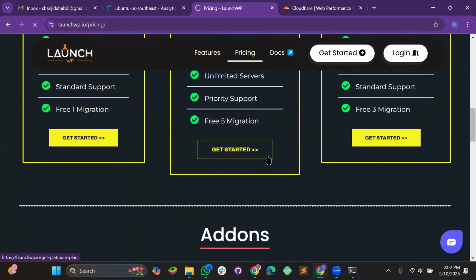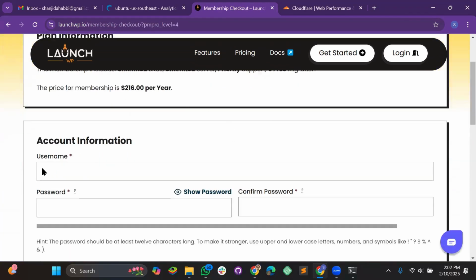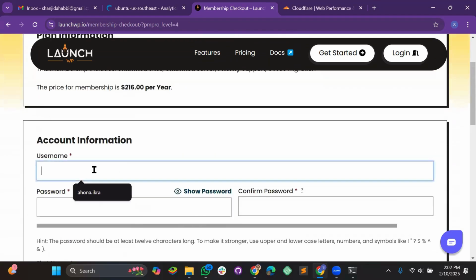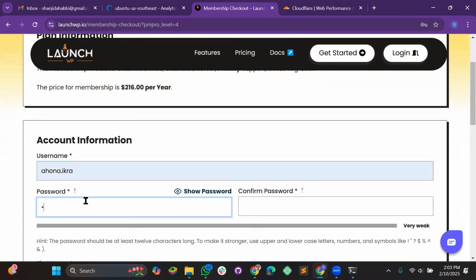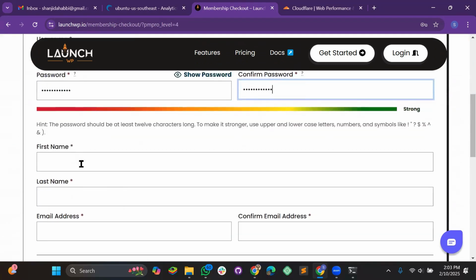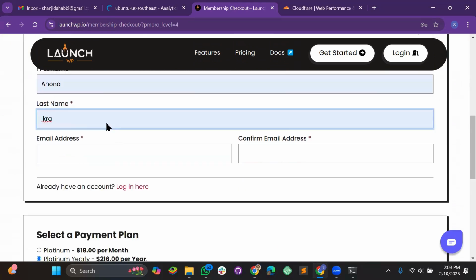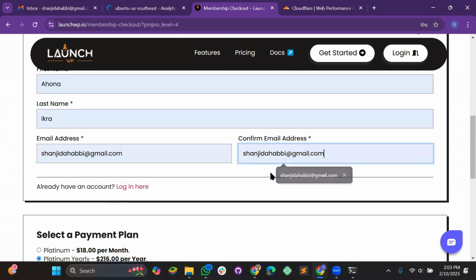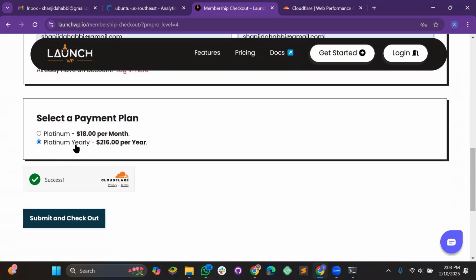So I'll just click get started. So from here, we can just enter account information to get started. So I'll just use the username of this and a password. So please make sure you note this password because we're gonna need this later as well. For the first name and last name, let's use the name Ahuna and the last name should be Ikra. For some reason, I just like those names. For the username, let's use this. For the email as well. So I'll just stick with the yearly plan for now and then click submit and check out.